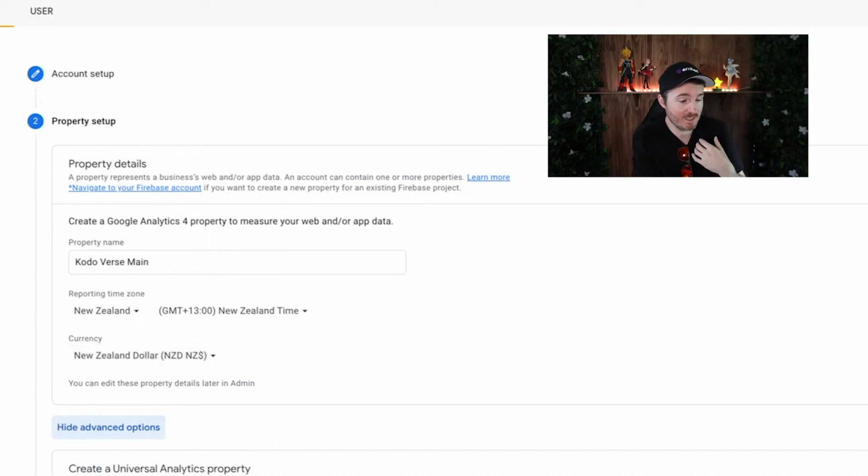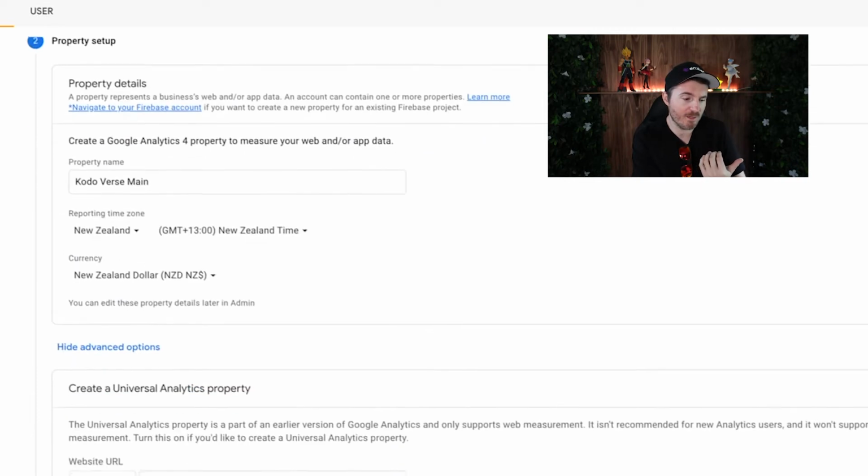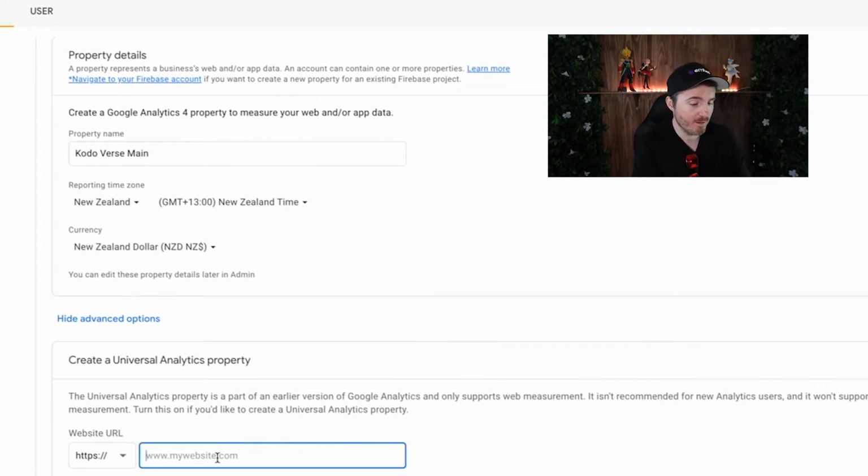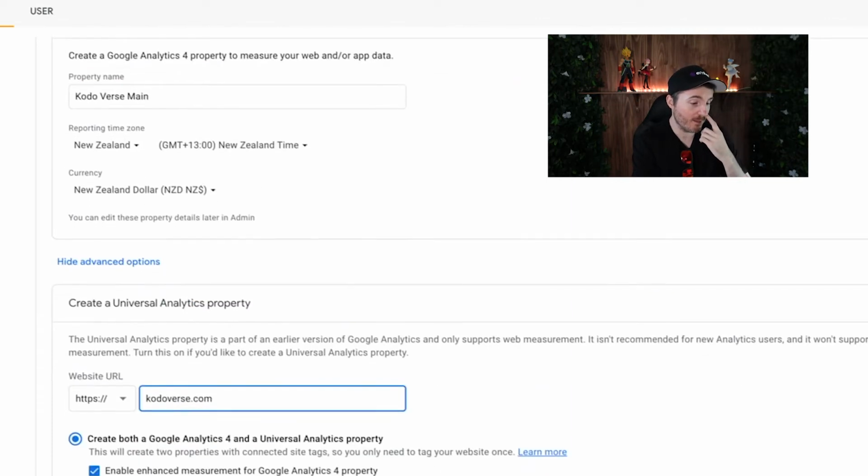Under advanced options, now you can create a UA property, which is essentially the old Google Analytics. You don't really need to do that anymore, but it always helps if you're used to that. So all we're going to do here is add codoverse.com as the website and click create both a Google Analytics 4 and a UA universal analytics property. Now, if you don't want a UA property, it will only create a Google Analytics 4 property, which is fine and it's perfectly efficient as well.